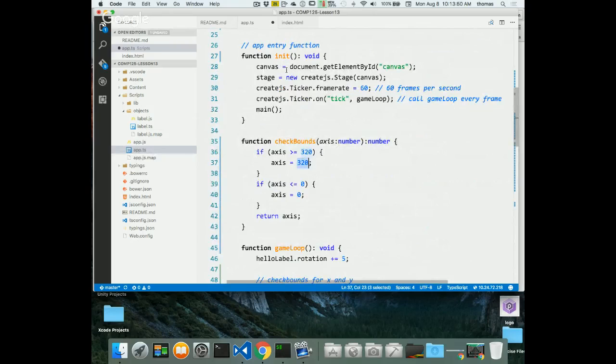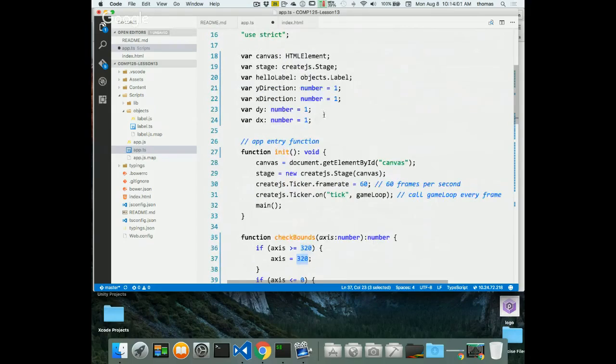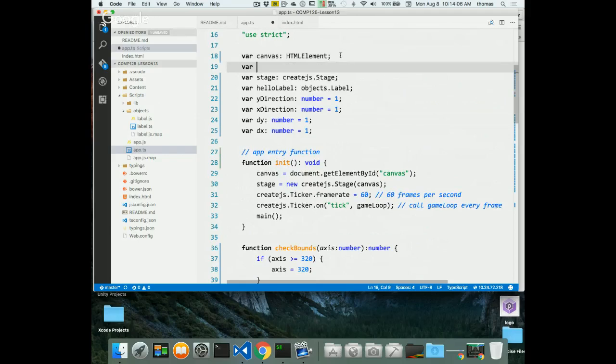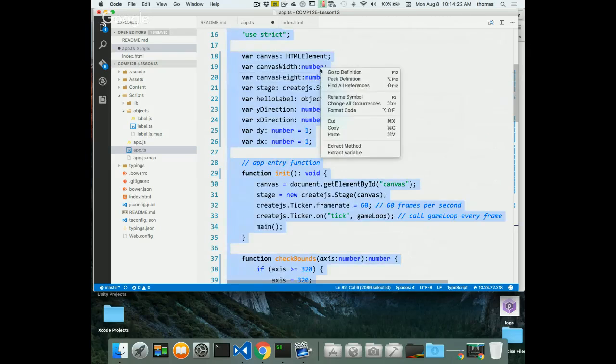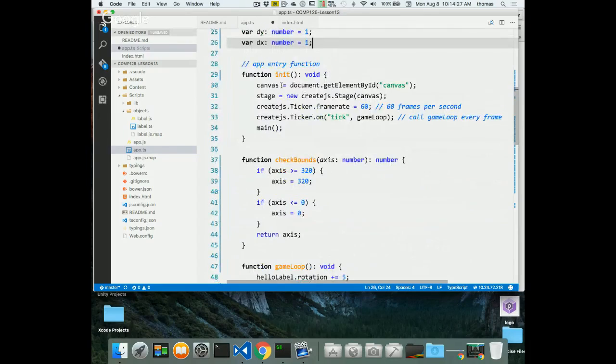Okay, let's see if we can do this together. I have to be able to read the canvas size. Can I get the attribute of my width and my height? And where would I set that? I probably would set it up here. So I'll say var canvas width is a number, and var canvas height is also a number. I don't have it yet, but I will. Let's just format the changes so you can see it's nice.